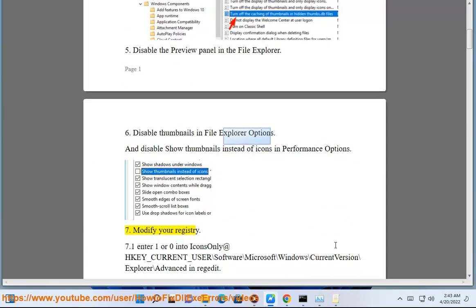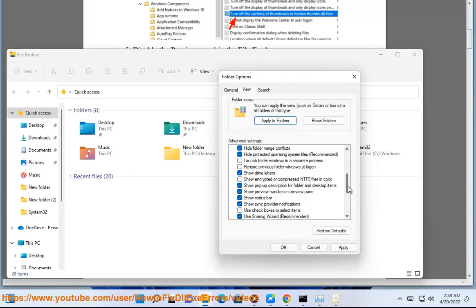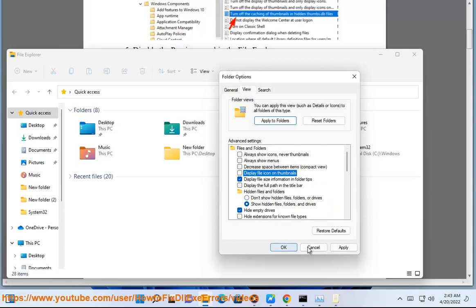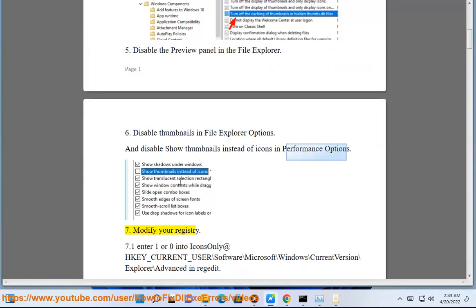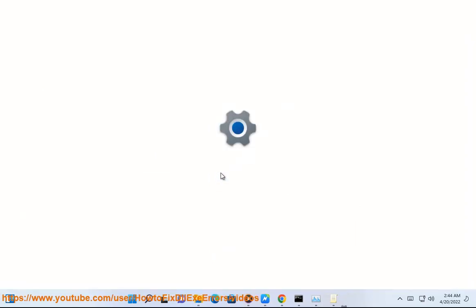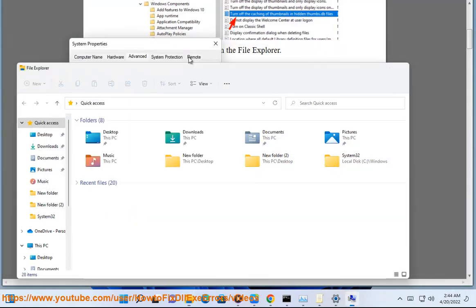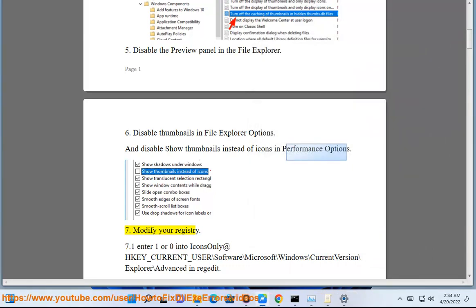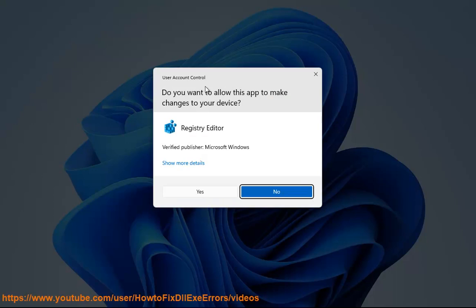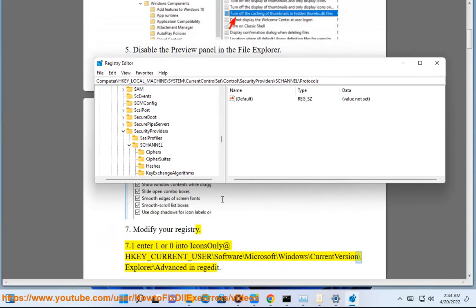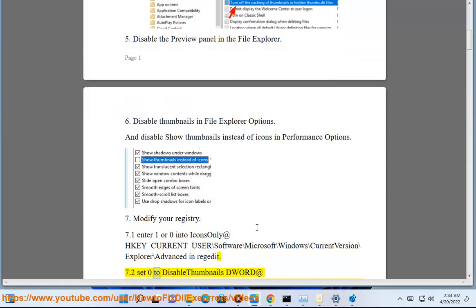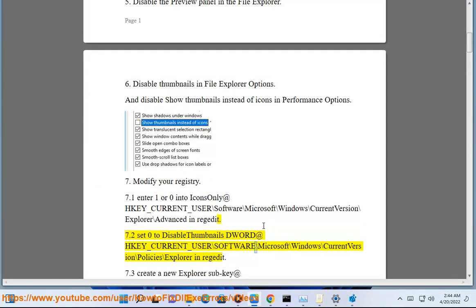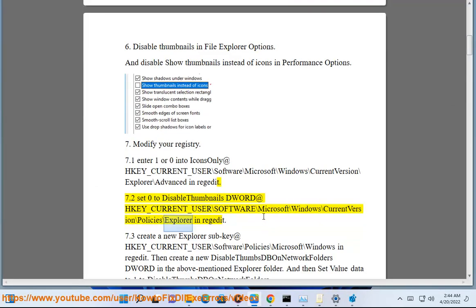Modify your registry. 7.1 Enter 1 or 0 into IconsOnly at HKEY_CURRENT_USER/Software/Microsoft/Windows/CurrentVersion/Explorer/Advanced in Regedit. 7.2 Set 0 to DisableThumbnails DWORD at HKEY_CURRENT_USER/Software/Microsoft/Windows/CurrentVersion/Policies/Explorer in Regedit.